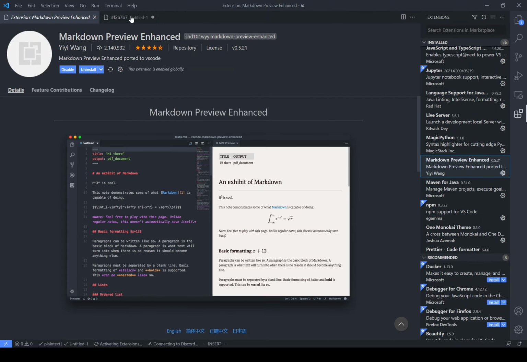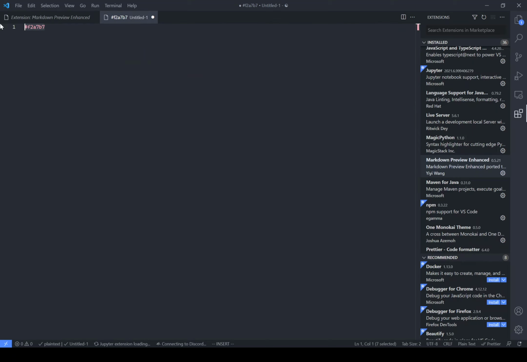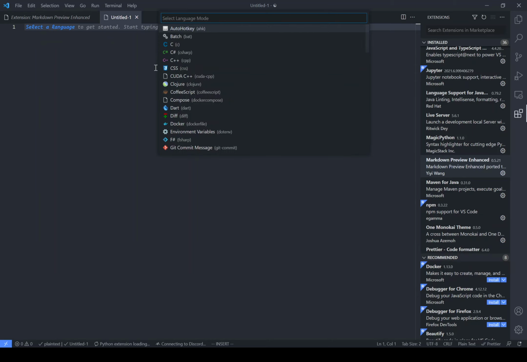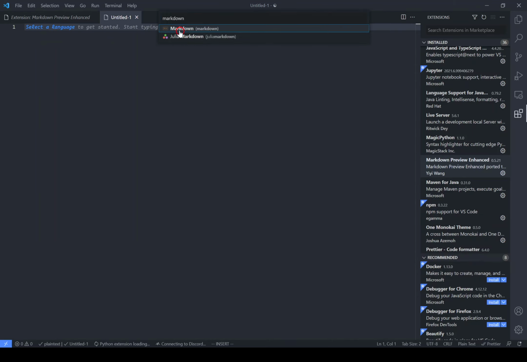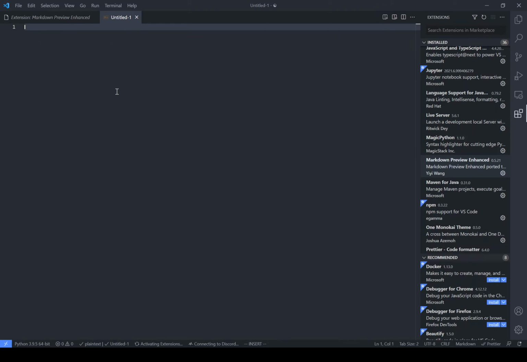This one makes it so that if you have a Markdown file, you can right-click and you can see stuff in Markdown. So let's say I make a new Markdown file. Select the language, Markdown. And I type something like hello world. Hold on, it's still lagging.